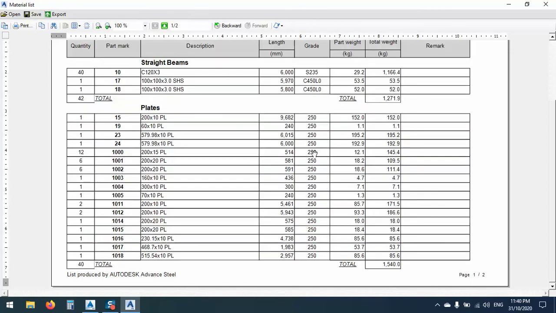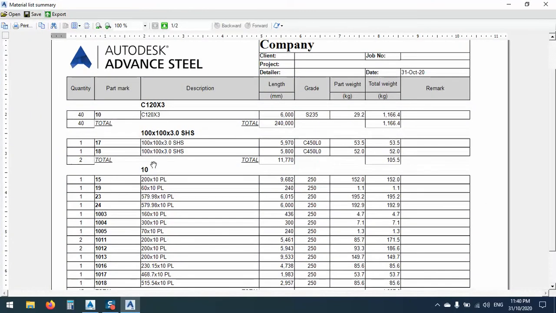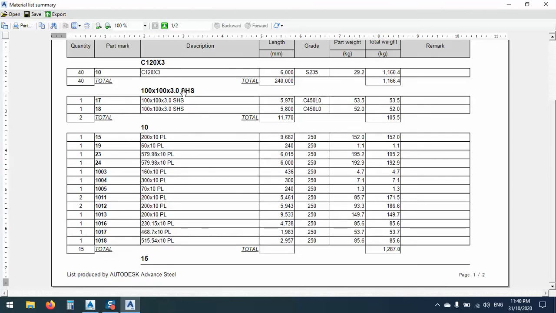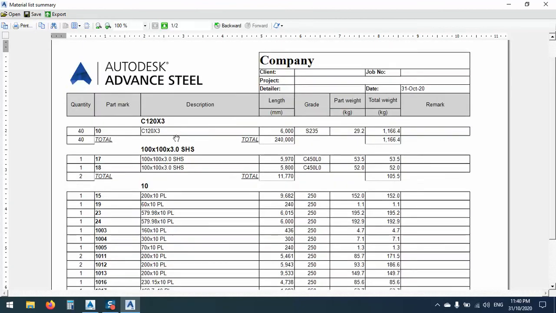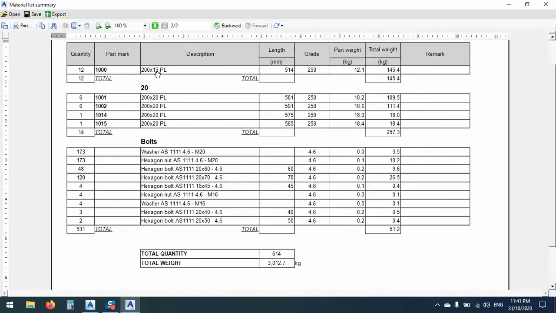Now everything is material, and if we go with material summary, it gives us a quite different thing, which lists the plates according to their thickness, which we want, of course. As you see here, these are the plates with 10 millimeters, the C sections, pipes or tubes, and this is 20 millimeters, and I think it's a very good thing. Here this is 15 millimeters, which we have for the connections here. And that's all for this tutorial.